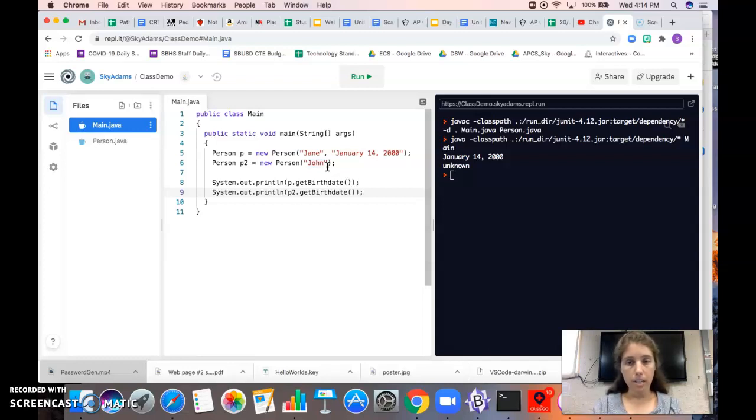So you don't have to indicate in any way which constructor you're using other than the parameters that you pass. Java will know by the parameters that you pass, the number and the data type, which constructor you want to use.